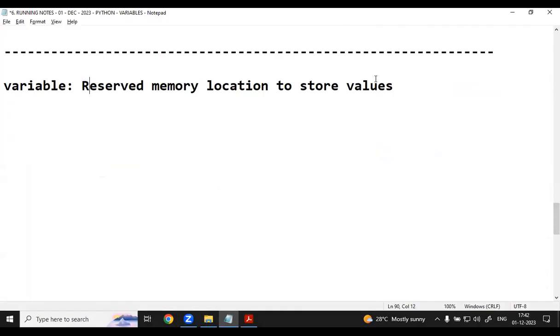So let me tell you about a reserved memory location. When my mother was conceived, there was no physical space in this world, no physical location reserved for me. After 9 months, my mother delivered. Sir, once I entered this earth, the game started. A separate room was allocated. That is nothing but the name of the memory location. What do you mean by that?